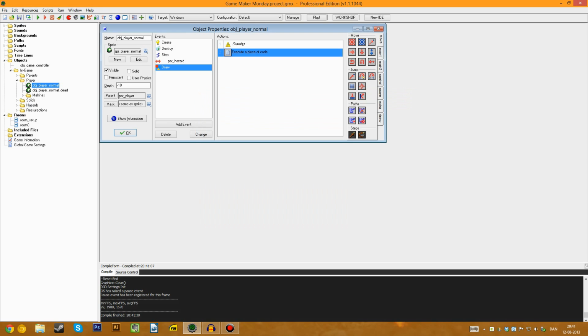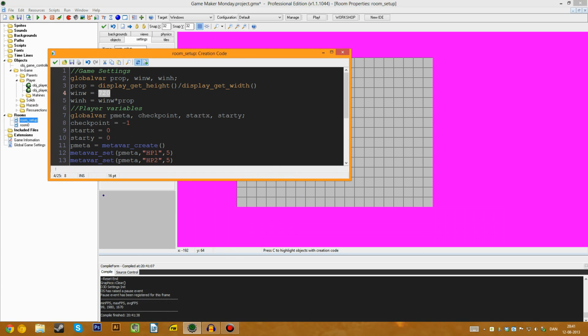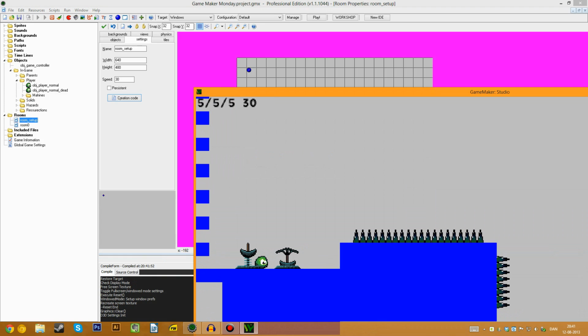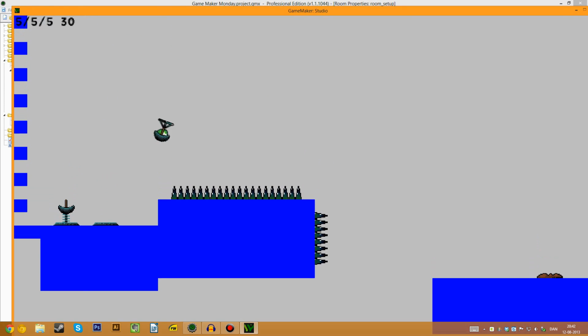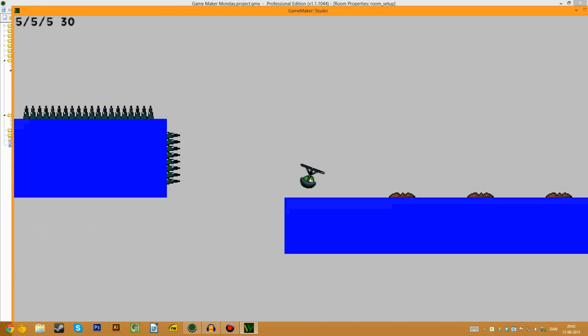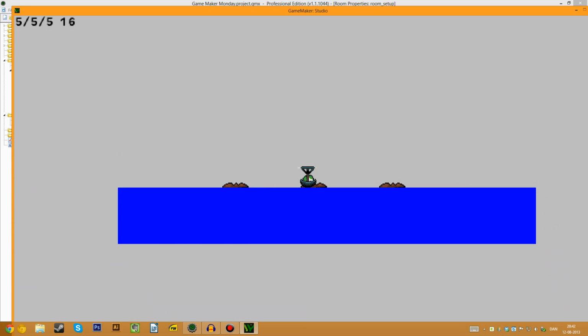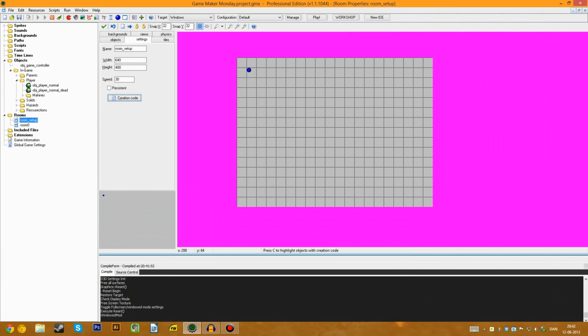So if we were to set the room width to the display width, then it should get to fill the whole screen, right? Right. And then we drop seriously in FPS. Why is that?